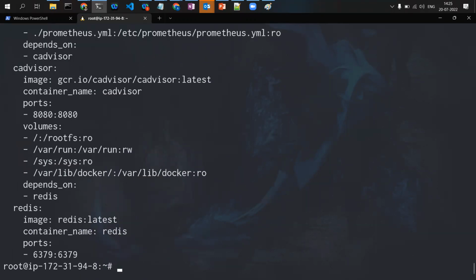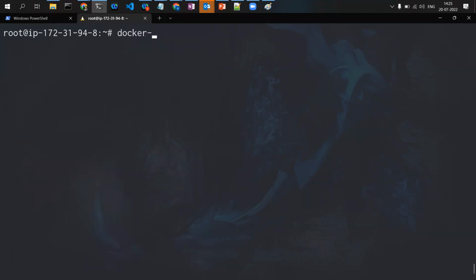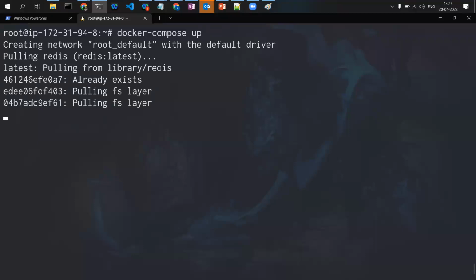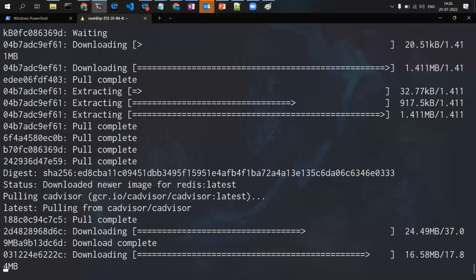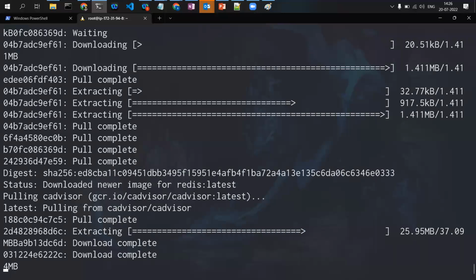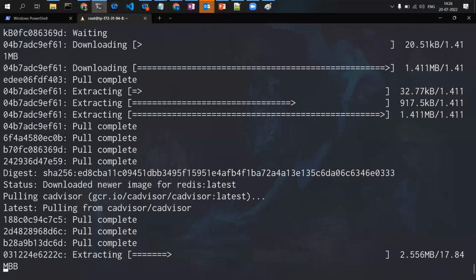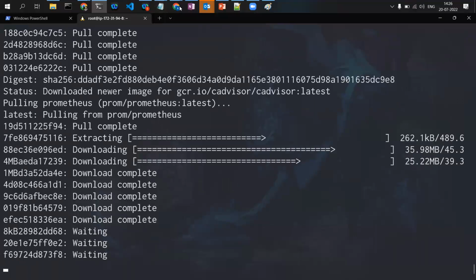Okay, now we are going to say docker compose up, but I'm going to say up in detached mode so that it does not occupy my terminal. All right, let's see if up works fine. Let's follow the logs. Okay, images are being pulled. Let me see chat messages.